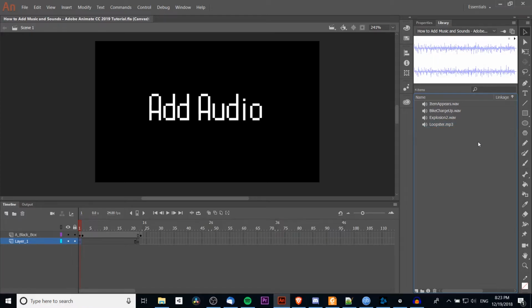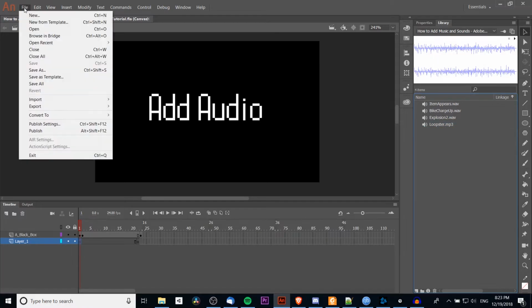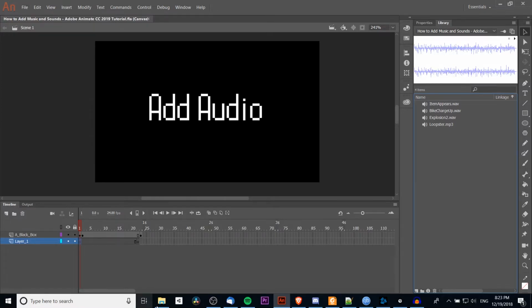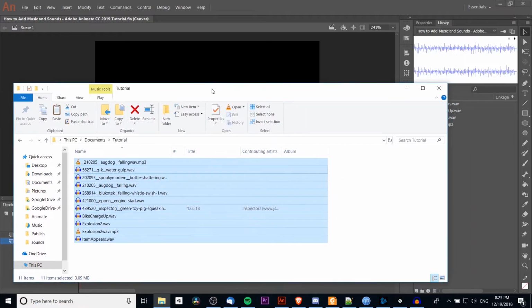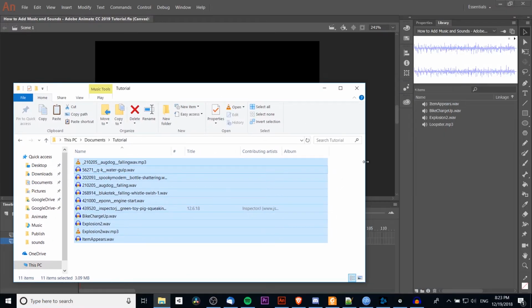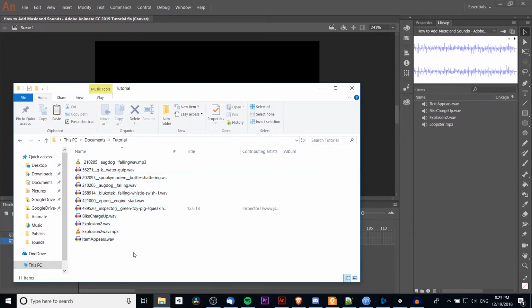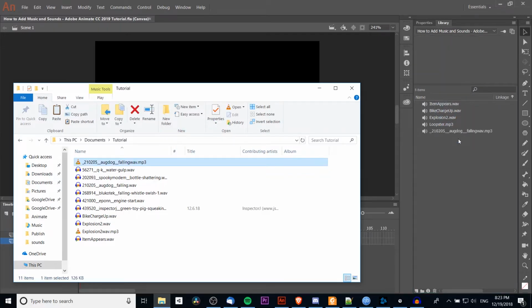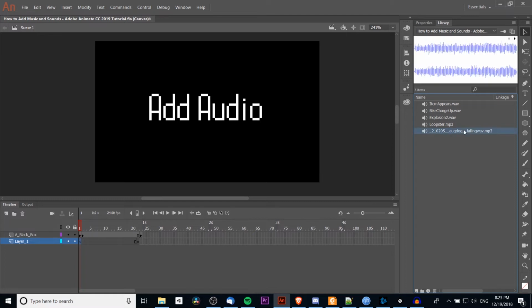So to add sound effects or graphics into the library, you can go up to File, Import, and then Import to Stage. An even quicker way I find is just to use Windows Explorer. So if you have a folder on your computer that has a whole bunch of files ready to go, sound effects, then you can just drag them in. So let me see here, I have the sound effect from freesounds.org. I will drop that in, and you see it appears inside of the library.